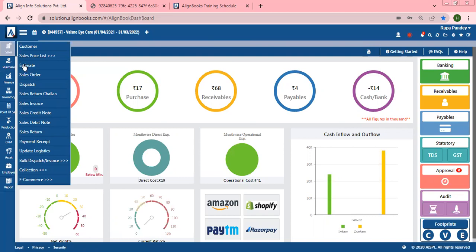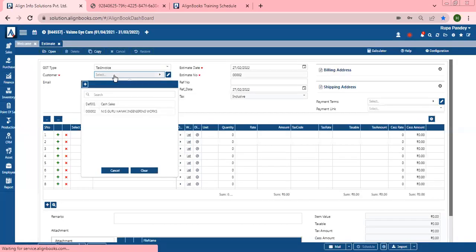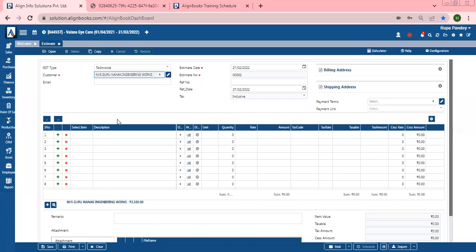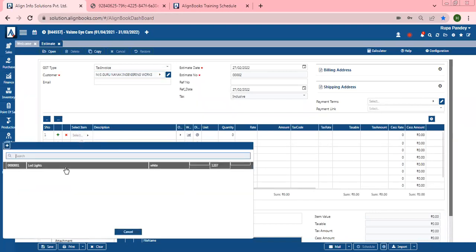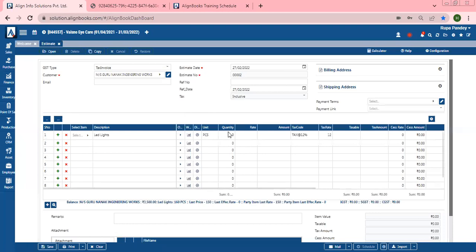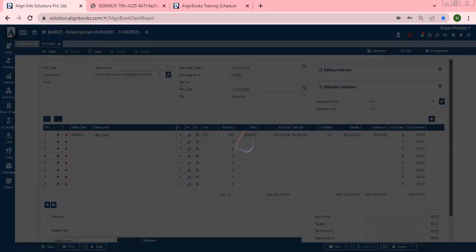Let's go with the whole process. I'm creating an estimate first. I selected the customer against whom I'm creating this. Okay, I selected the item. I will put the quantity, the rate, and I just saved it.